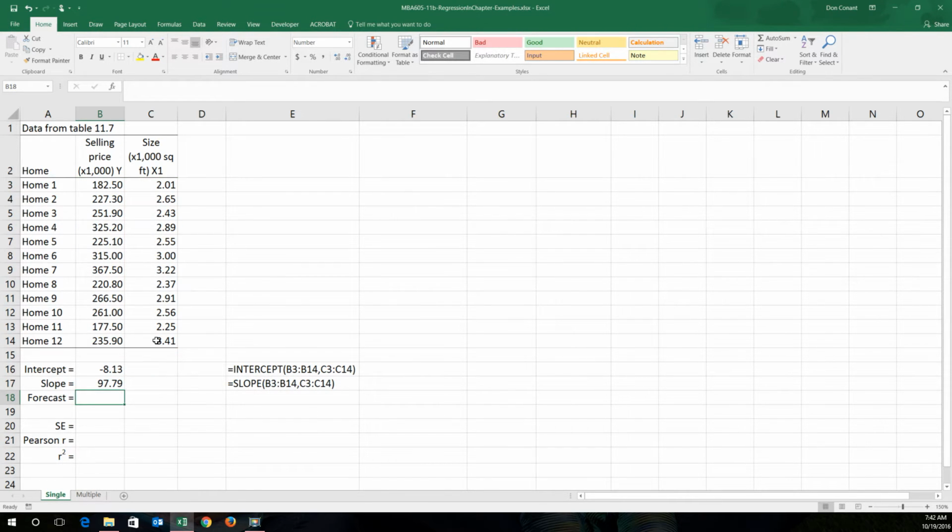There's the slope. Now, if we wanted to forecast, for example, the selling price for a house with 3,100 square feet, we would take the intercept and add it to our x value times the slope. And that gives us $295.02 or $295,000.